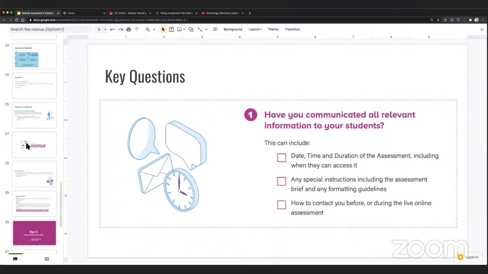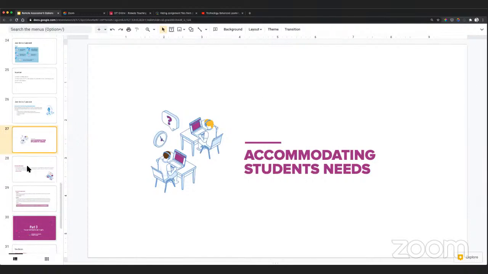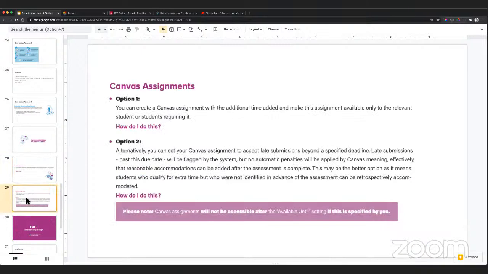Then finally, in this section, part 2, I want to talk to you about accommodating student needs, and there are two primary things to be aware of here. In Canvas quizzes, you have the ability to give additional time for individual students. That's available in the moderate feature. So if students need extra time, you can do that within the Canvas quizzes interface. Also, in Canvas assignments, you have two options.